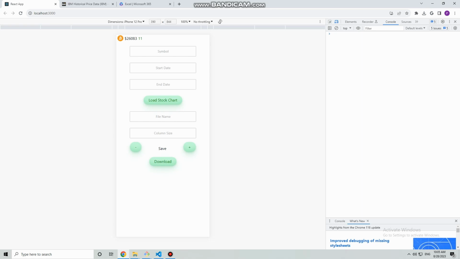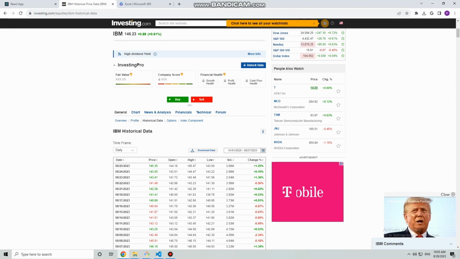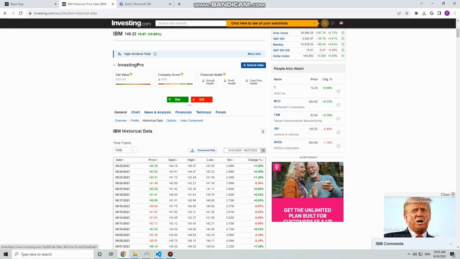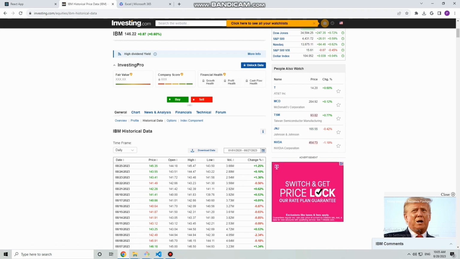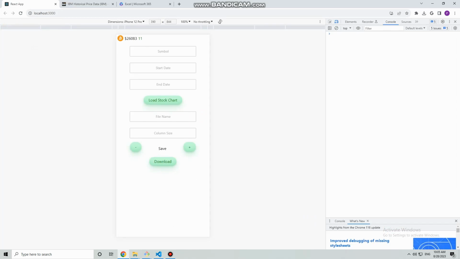This app is designed to be used with Excel data sheets that were downloaded from investing.com. And that would be how you would use it, but I got tired of that. So I just made my own API where I can just download any stock that I choose just by punching in the ticker symbol and the start and end date, and there you go.